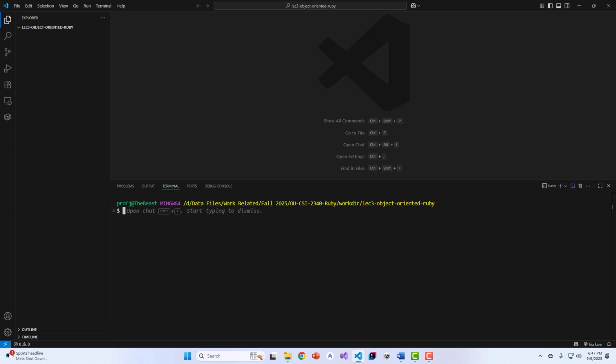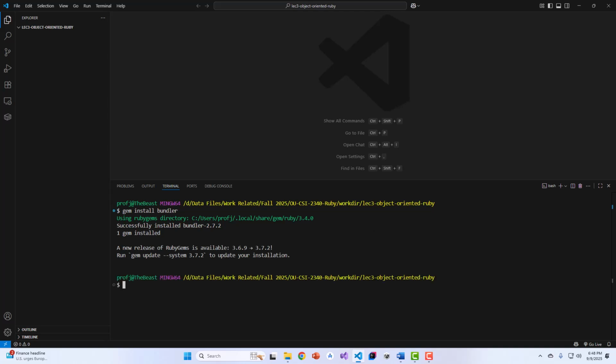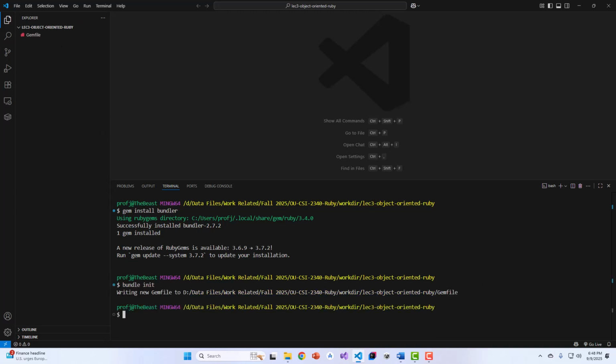For code, I already have a project set up, but before we do that, I'm going to first do some per-project setup like we normally do. I went to terminal, new terminal. Let's do gem install bundler. Give it a minute. All right, and we want to create the actual project, so I want to do bundle init. That'll create the Gemfile in case we want to add some useful gems or things like that.